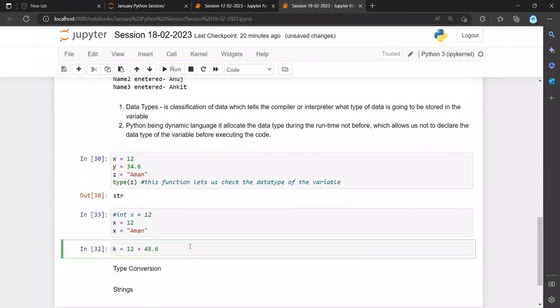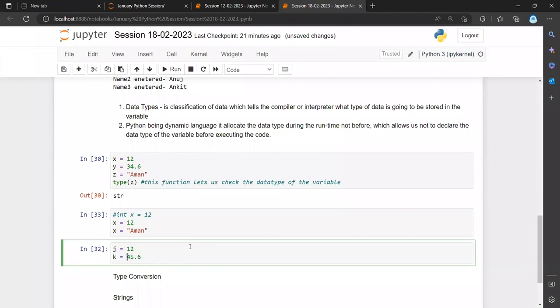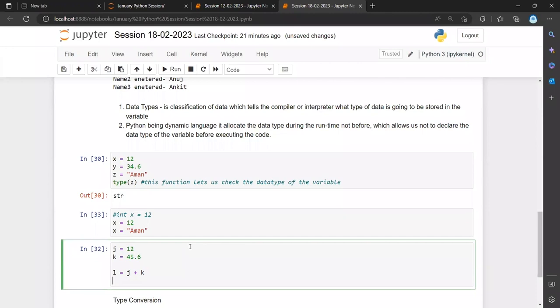Let's leave it here. Now, coming over here, you will be given j equals 12, k equals 45.6, and l equals j plus k. Write one more thing: print the data type of j.